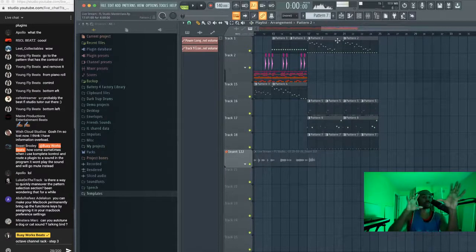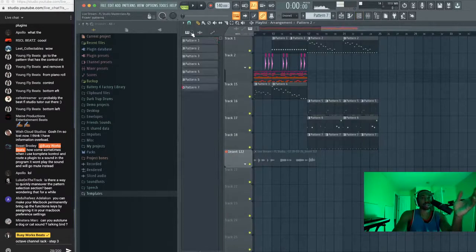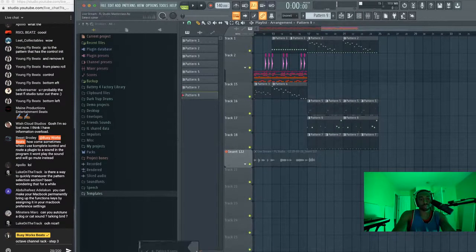There's another way where you can pull up the entire screen. I don't even remember how to do it. But there's like a pattern selector somewhere. I think it's right here. No, that's not it. But that's the way I do it. I'm not sure if that answers your question.